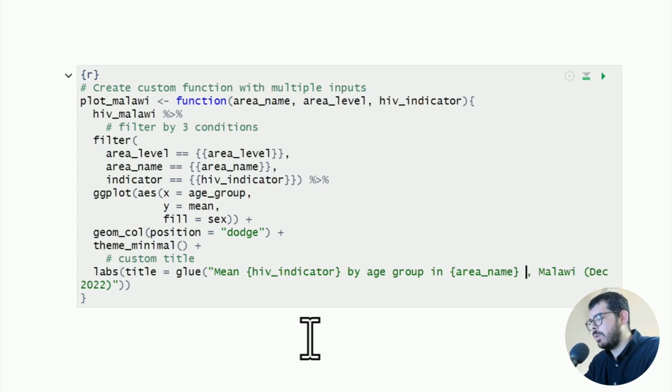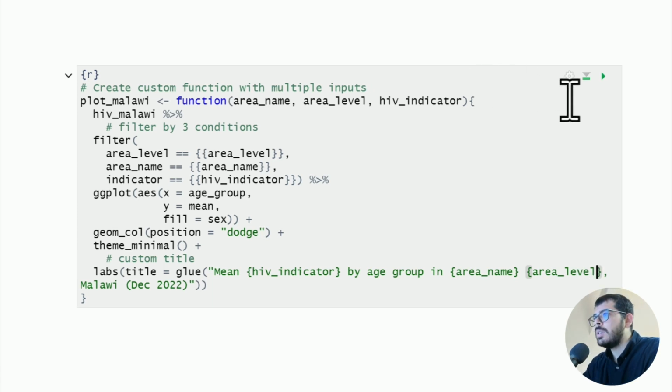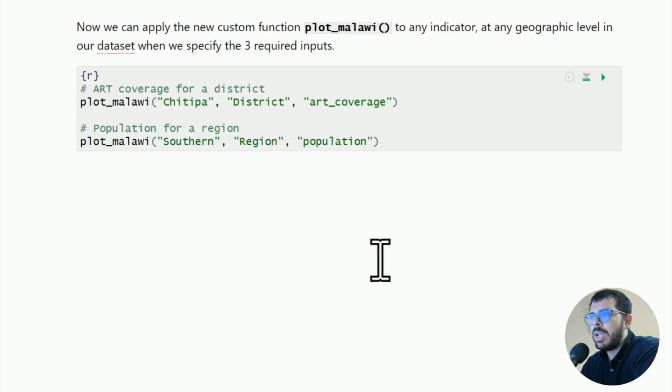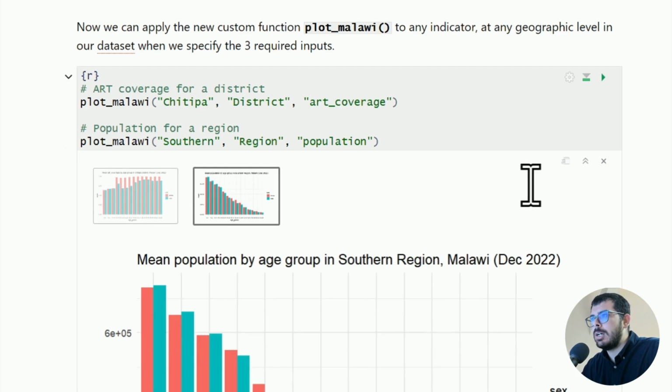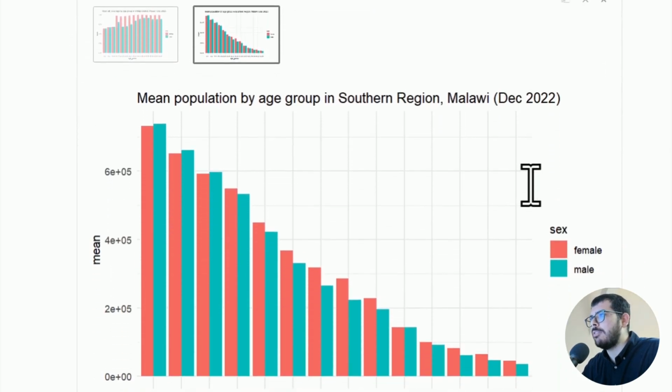And we will also add area level for further clarity. So that's our function. Now we can check the intricacies of the change in the variables within the regions, within districts, and even at national level. So basically we can run these couple of functions, and eventually we will have this.